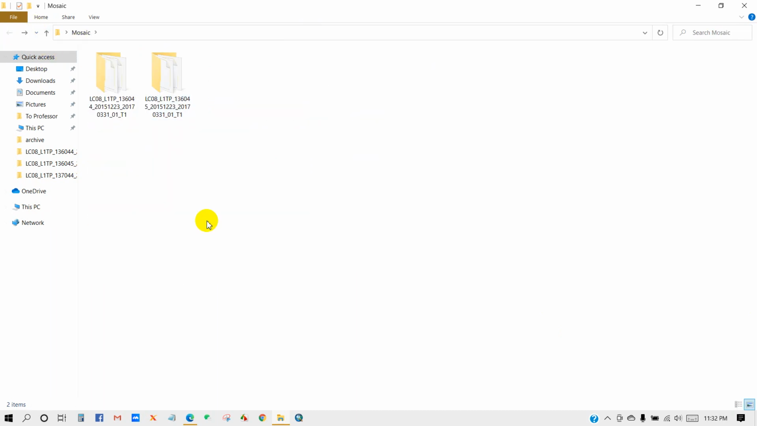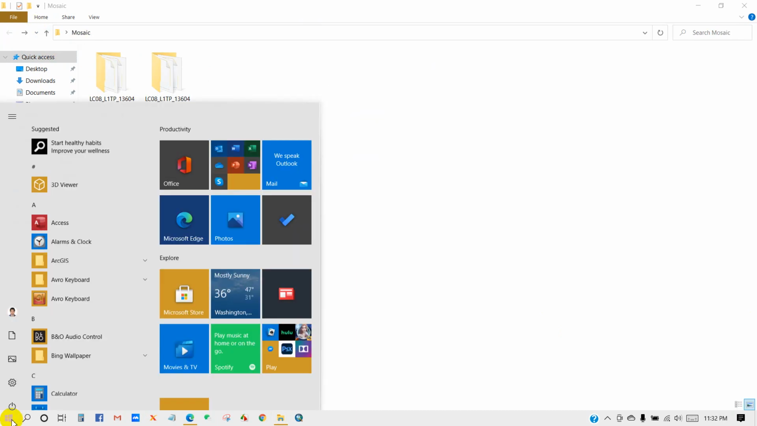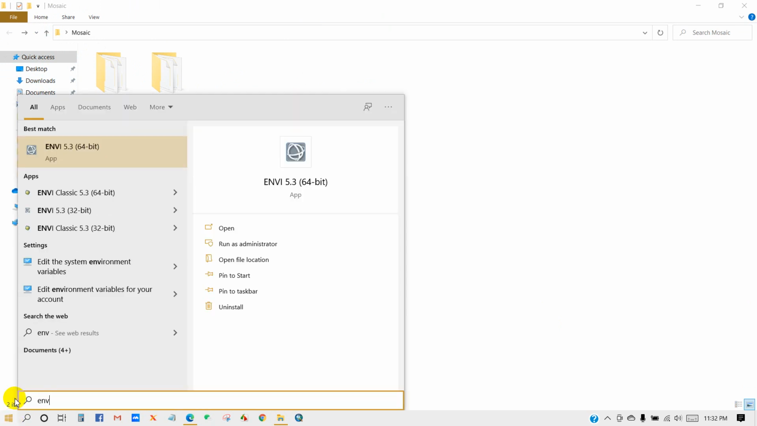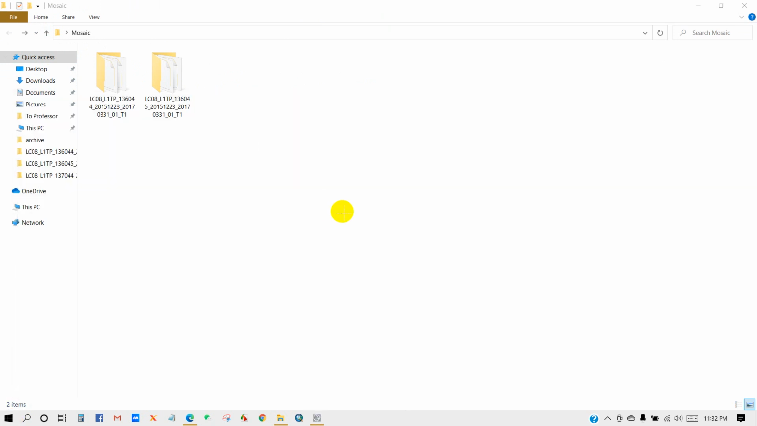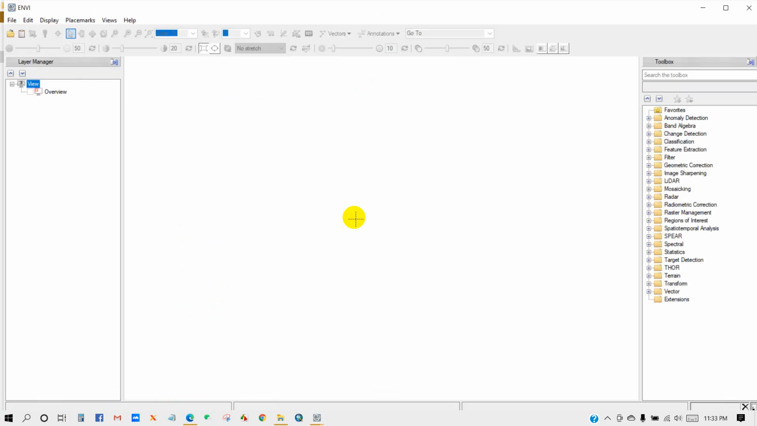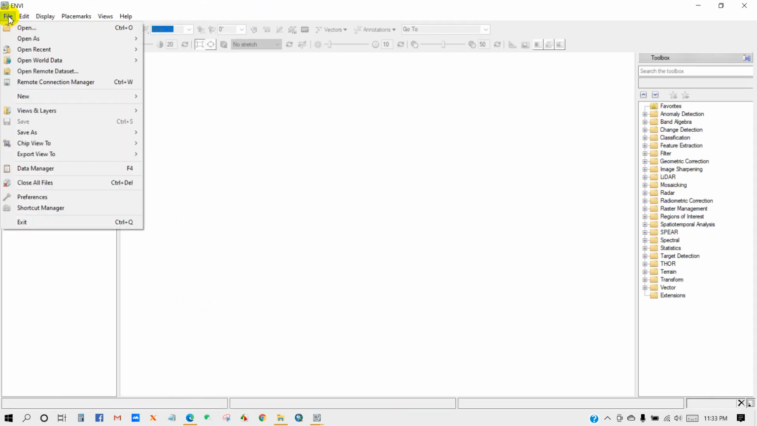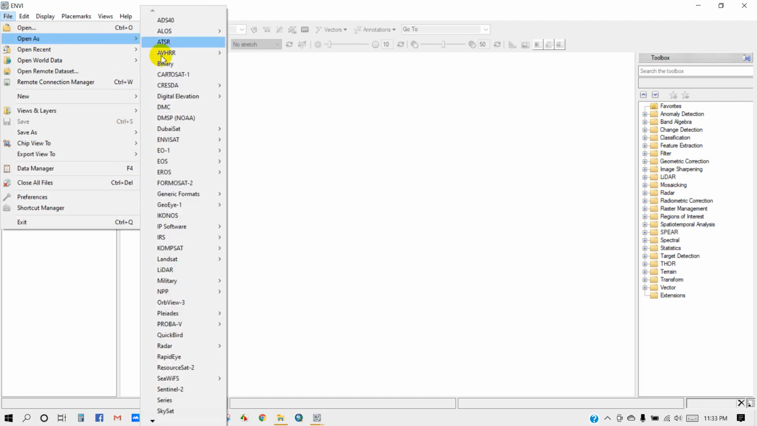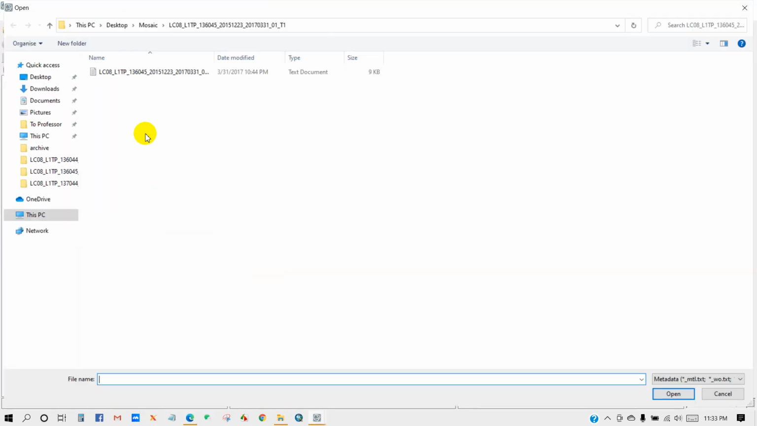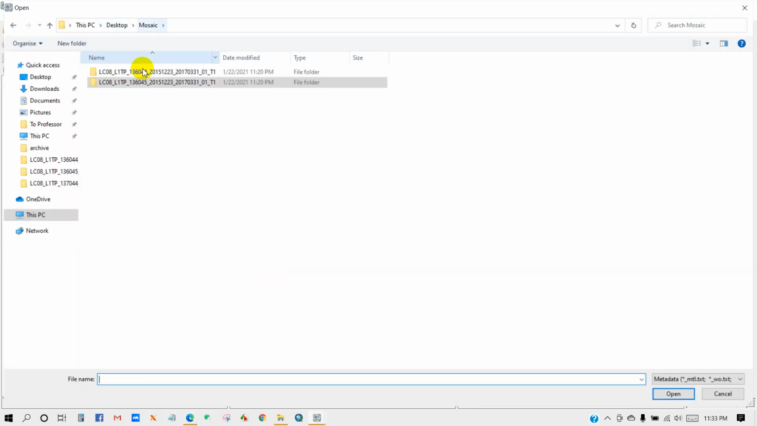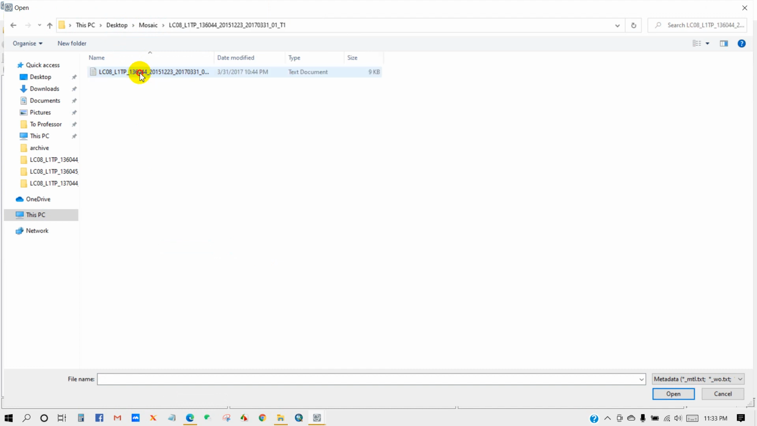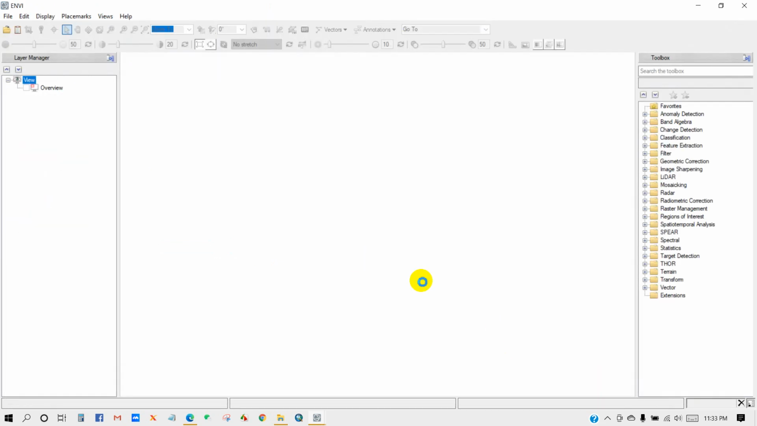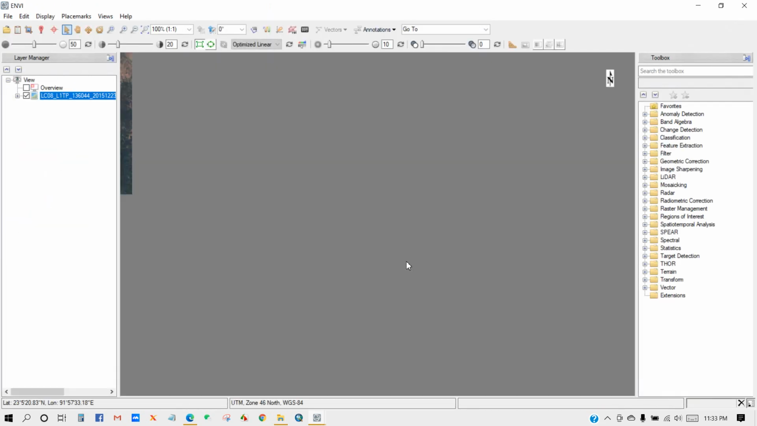Then go to the start menu and open ENVI. Then go to File and Open As, Landsat GeoTIFF with metadata. I'm going to add the first scene of my image for layer stacking. Then click Open. Zoom to extent.